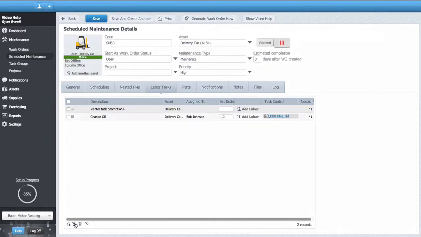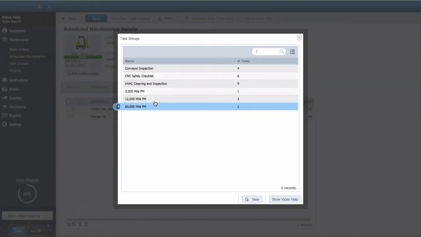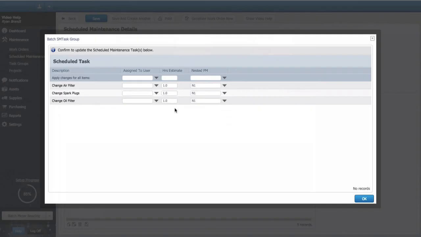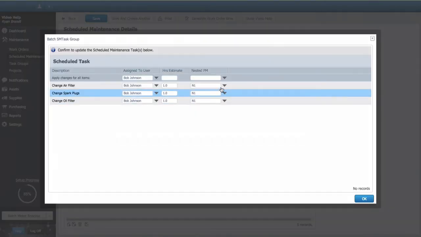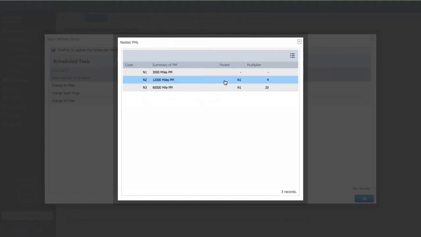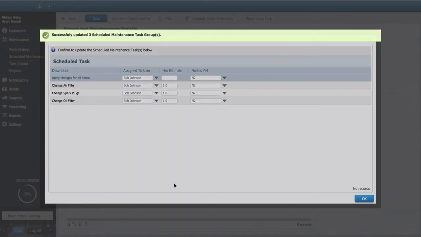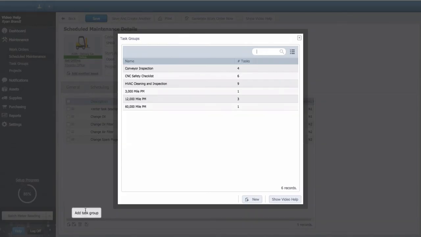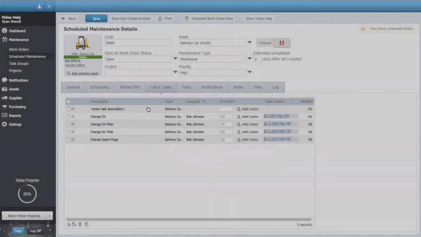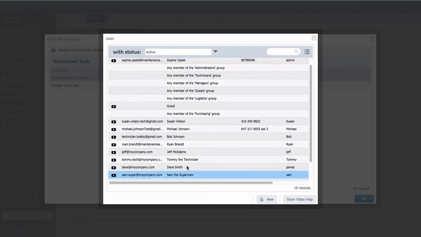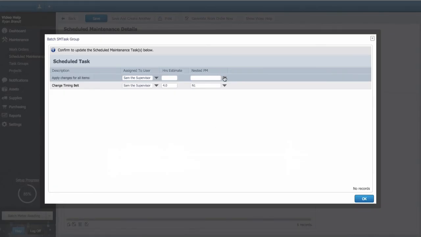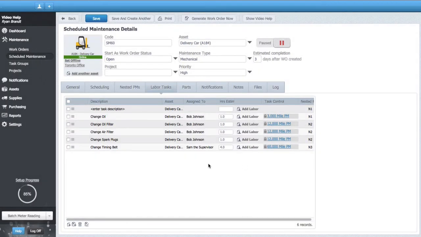I'll repeat this for the 12,000 mile PM. Select the 12,000 mile PM task group, assigned to Bob. But this time I'll select the N2 cycle, which corresponds to every 12,000 miles. Click OK. I'll repeat this for the 60,000 mile PM. Select the 60,000 mile PM task group, assigned to Sam, our senior technician. But this time I'll select the N3 cycle, which corresponds to every 60,000 miles. Click OK. In doing this, we're basically moving the PM cycle to the task level.